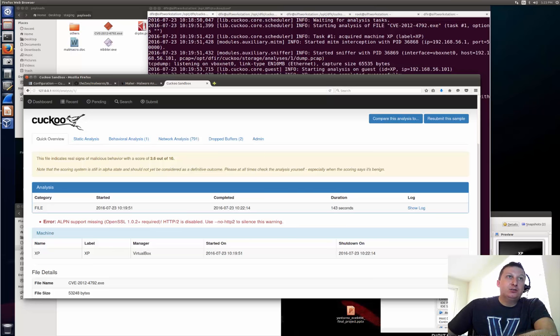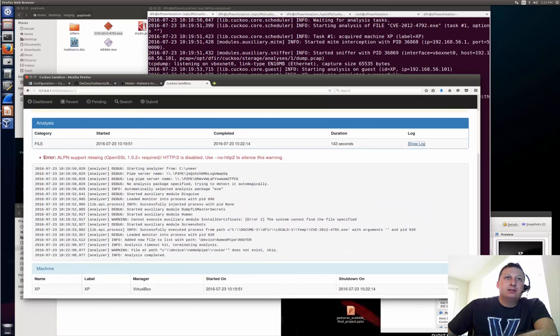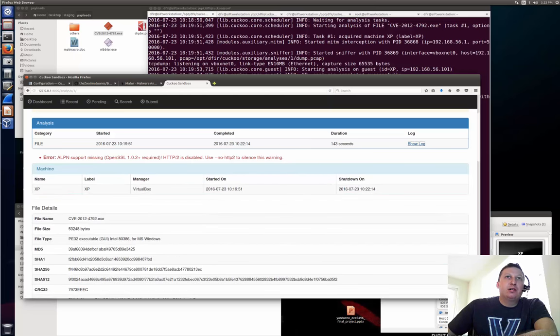We have these toolbars up top, right? These tabs, and they'll get more granular on what we're seeing. We have the file, when it started, how long it ran. We could show a log, right? Show a log of what's happening. It's looking for a new device name pipe. So for some reason, it's looking for some Linux command. You could see the file that was run, right? Ran for 143 seconds.